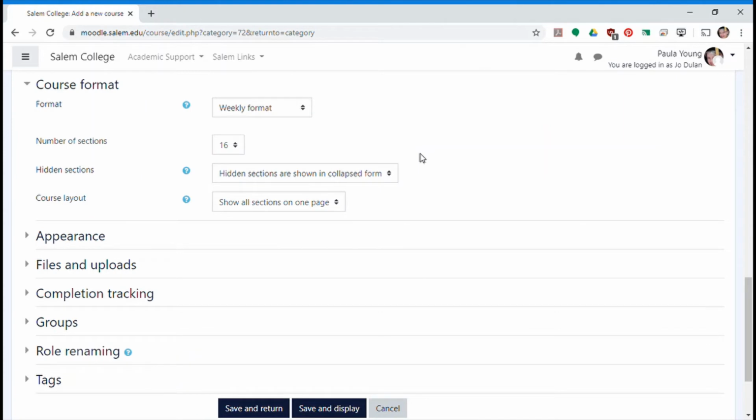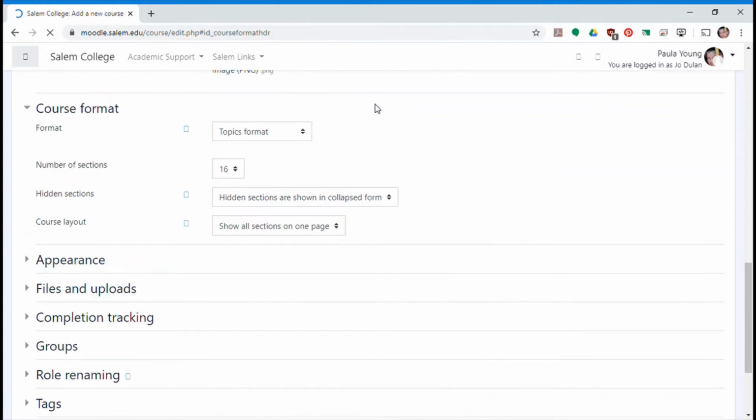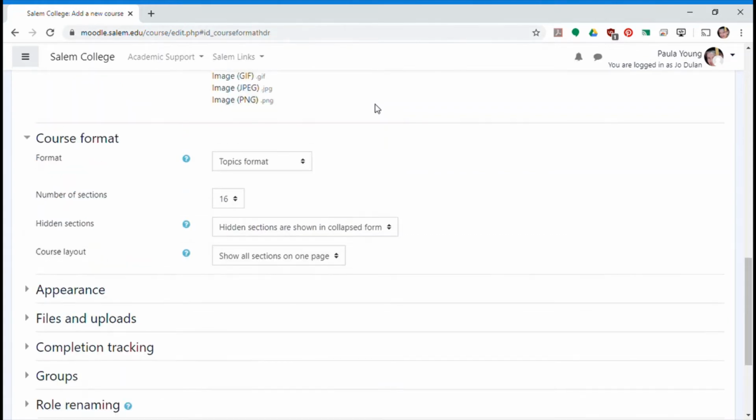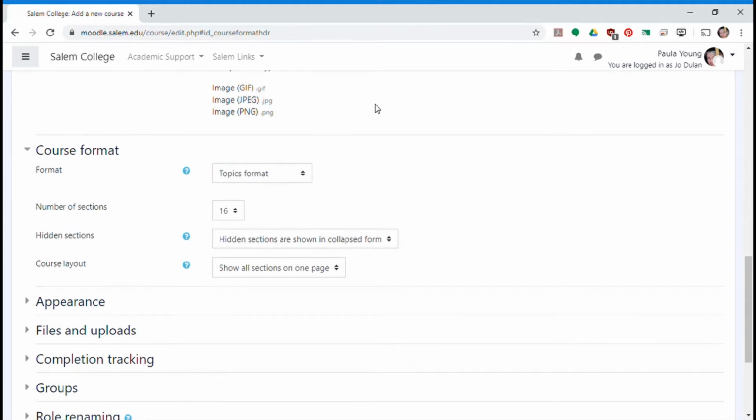By default, our courses are set up to weekly format, but we can change that to topics format. When you've changed to topics format, depending upon what your privileges are within Moodle, you may see the option to change a number of sections, or this may be completely invisible. Since the majority of you will not see this option, I'm going to ignore it for now.